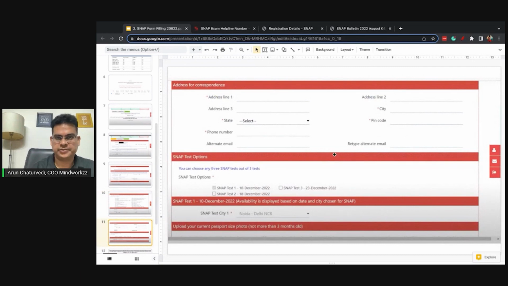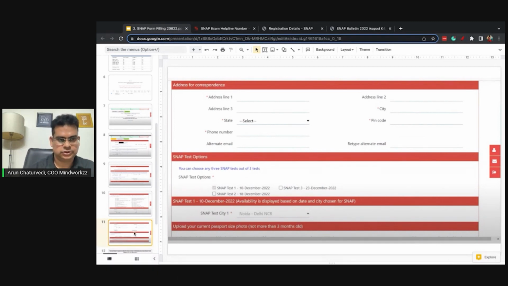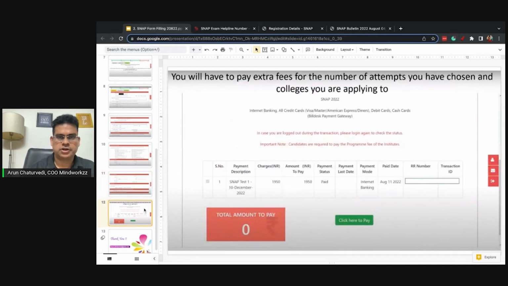Once you choose this and you'll put the address, you'll move to the next segment. You'll put the address, city, pin code, and SNAP. Again, it will ask if you want more tests. You want to take one more test or two more, only two more tests. You can choose here. You can choose the center. Then once you have done that, based on the programs you have applied for, it will ask for the payment. So supposing you have chosen two programs, 2,000 rupees there, and 1950. So 3950 you have to pay.